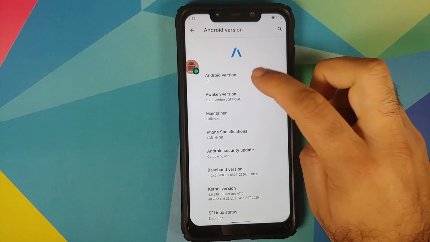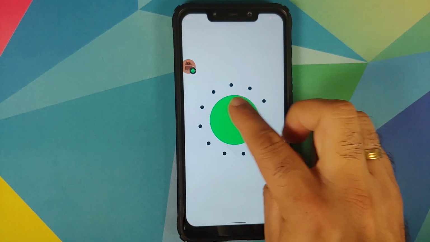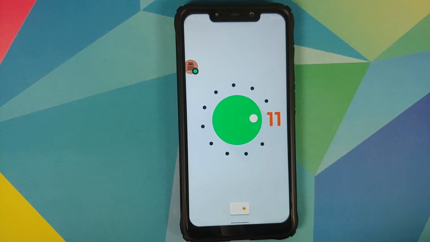What's new in Awaken OS version 1.2.1 based on Android 11 running on the Xiaomi Poco F1?